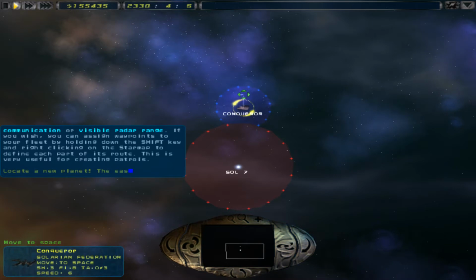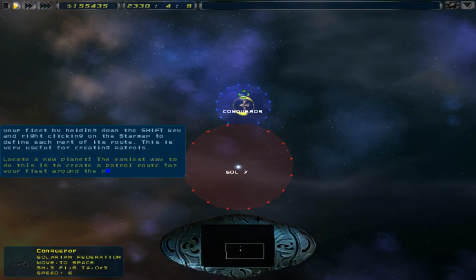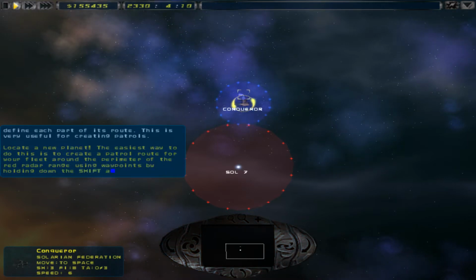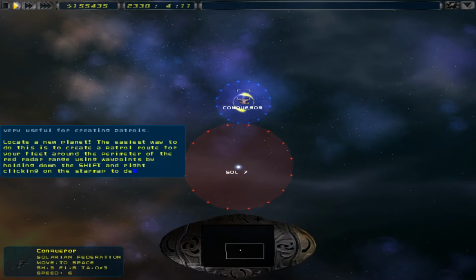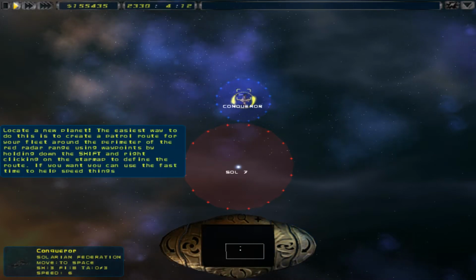Locate a new planet. The easiest way to do this is to create a patrol route for your fleet around the perimeter of the red radar range using waypoints by holding down the Shift key and right-clicking on the star map to define the route. If you want, you can use the fast time to help speed things up.